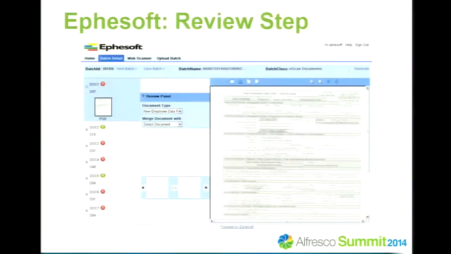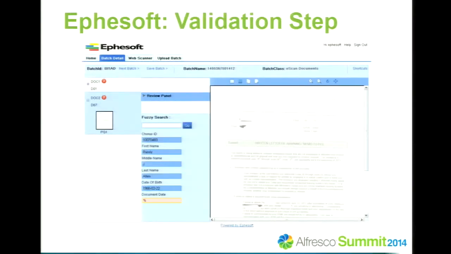During the document review, we ask the user to validate if Ephesoft chose the right document type or not. The user can use a preview on the right side, and on the left side we can see green marks and red marks. When it's a green mark, Ephesoft is quite sure about the document type. If it's a red mark, the user should check.